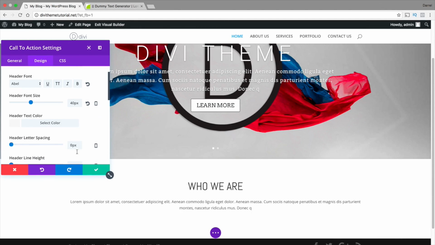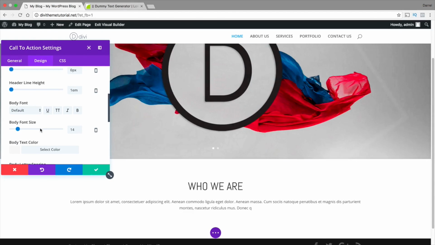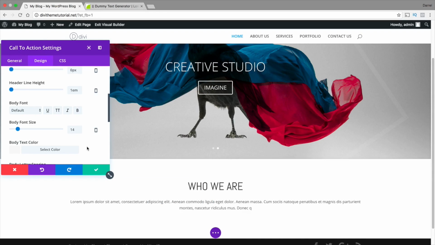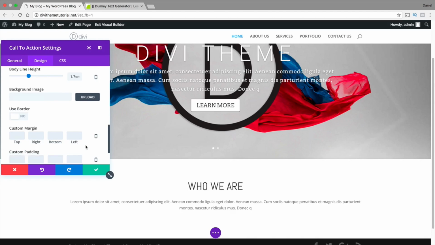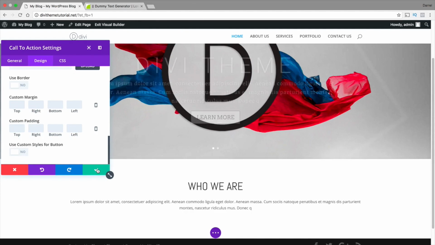So like I said, if you want to change this content right here, you're going to scroll down to the body font, and the body font corresponds to this section. Okay. So like I said, it's very repetitive. These options are all basically the same. Okay. So once I'm done with that, I'm gonna click on this little check.